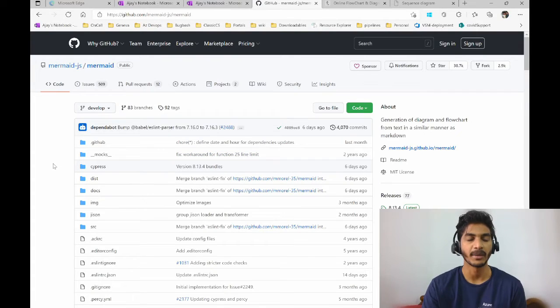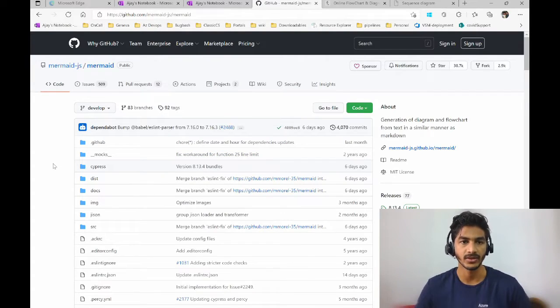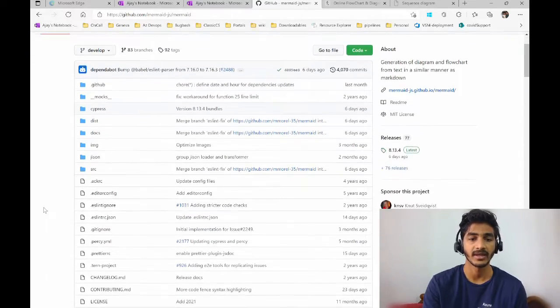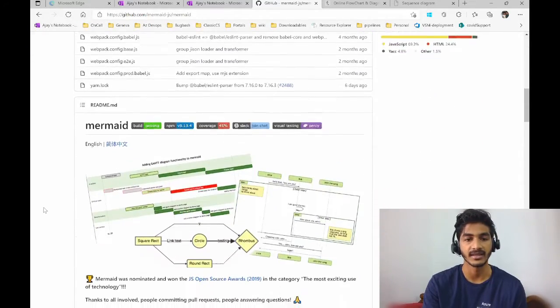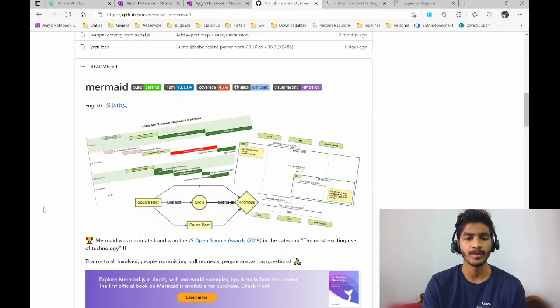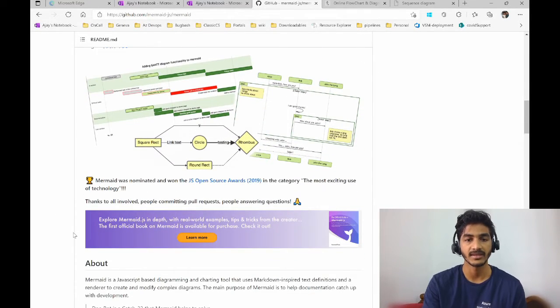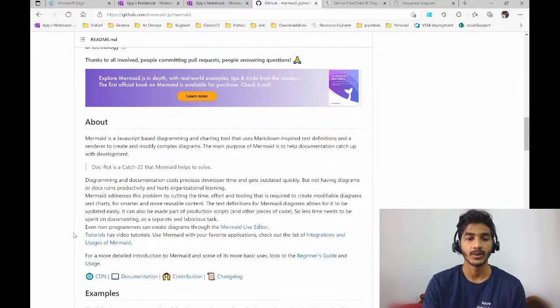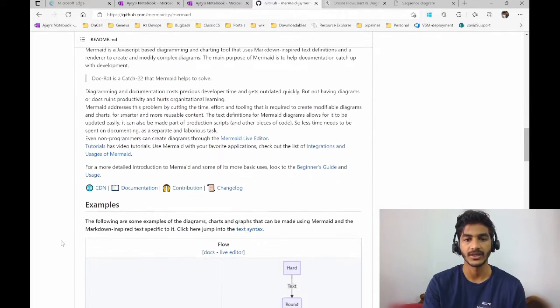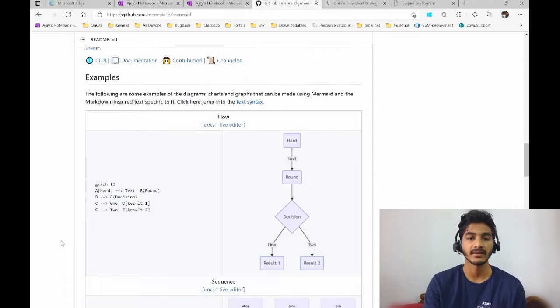This is the Mermaid Js tool homepage that I was talking about. In this GitHub page, they have a nice description of what it is and its capabilities. It's an open source project, so it won many awards, as you can see, and you can use it freely without any issues. It has nice examples.